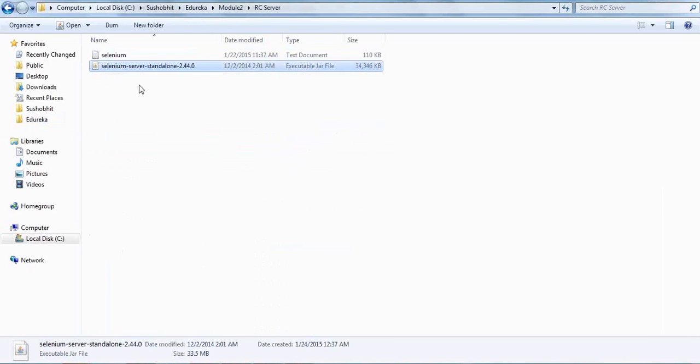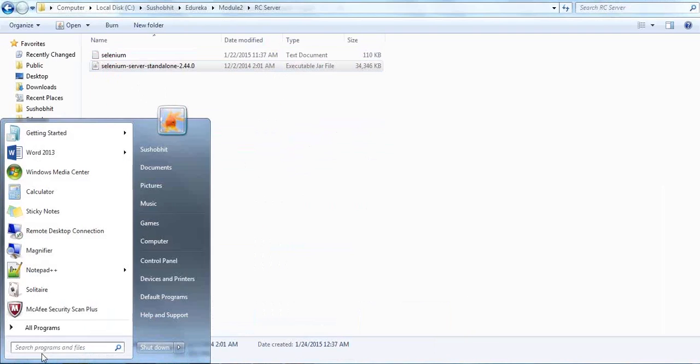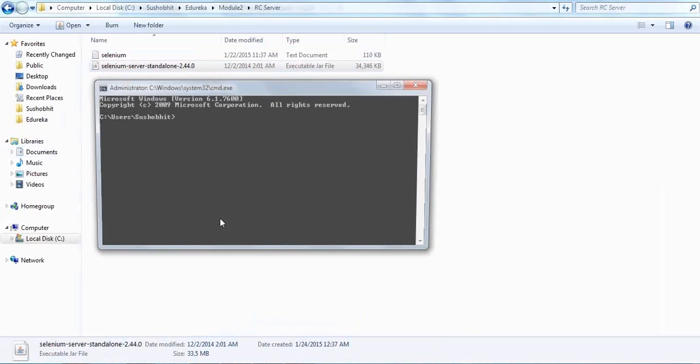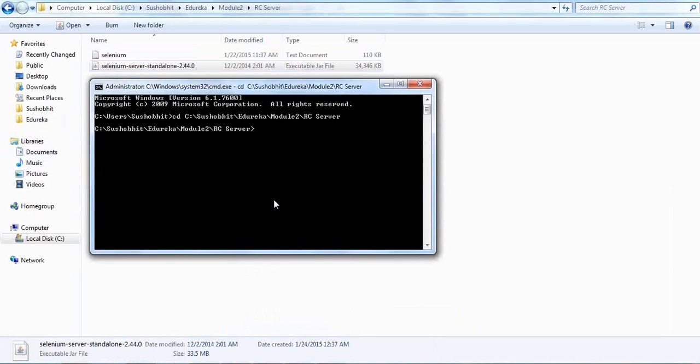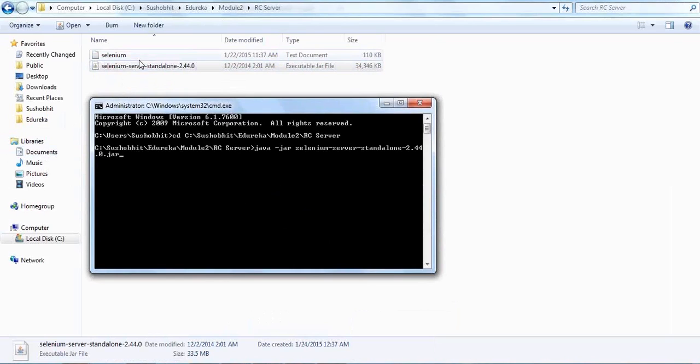So this will be your Selenium server. You will get a jar file like this. You can put it in your project or maybe in your local system. You just need to run this. So how will you run it? You need to type CMD, and go to the location where your Selenium server is. How to run Selenium server? Type java space -jar and give the Selenium server name. It is in Sushobit Edureka module 2 RC server.